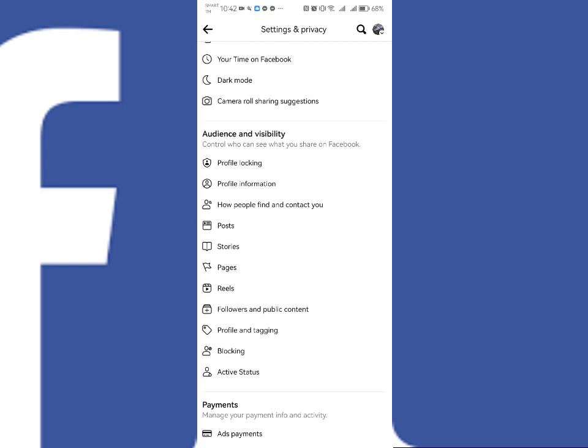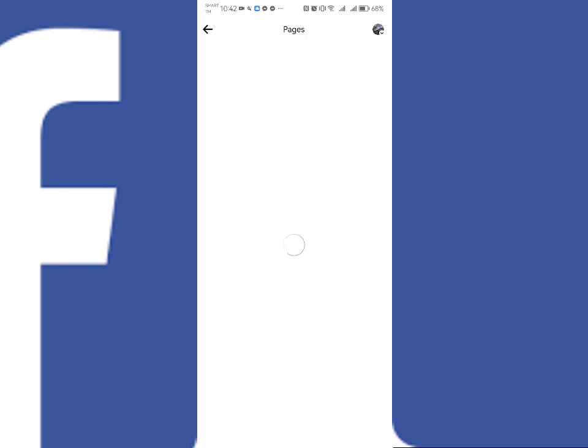Now under audience and visibility, you have here the options pages. Now once you click that pages, there will be an option here reactivate your pages. And now you may now view all your deleted FB page.